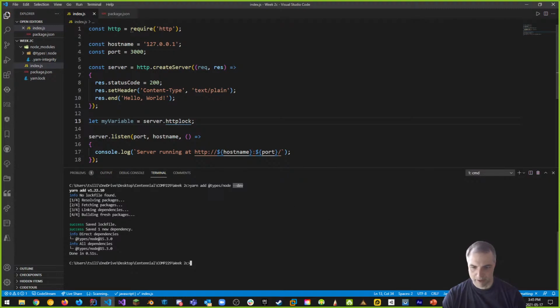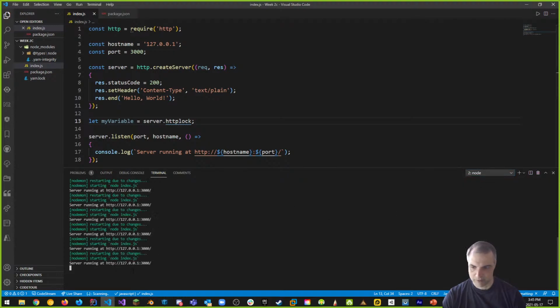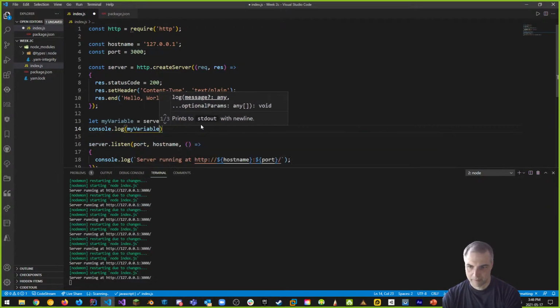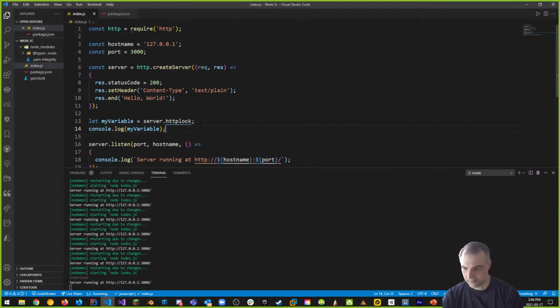Until I run it. If I go back here and run it, and save, well, as long as I don't try to access my variable, it won't complain. But if I do something like console log my variable, it's going to say it's undefined. It didn't complain beyond that. It just says, I don't know that word, HTTP lock.